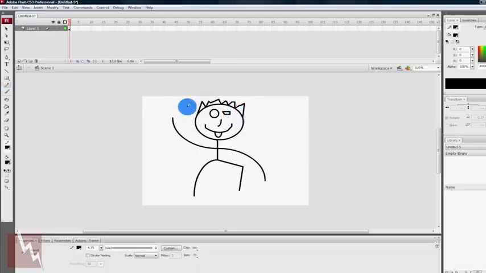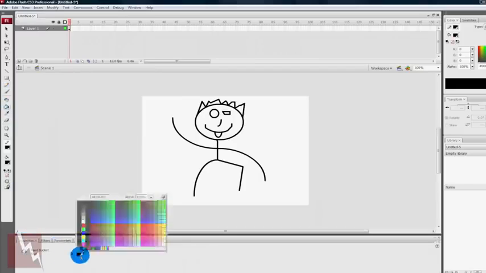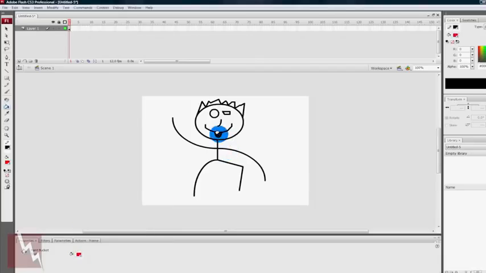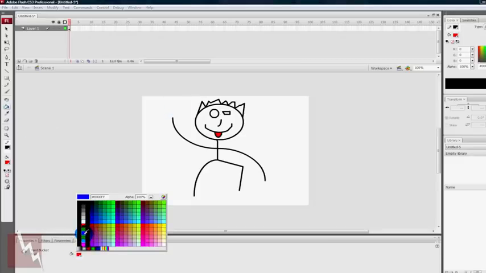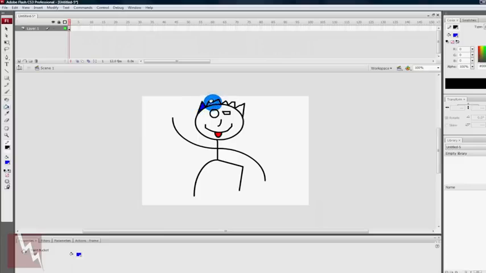You can draw whatever you want, you can color whatever you want using the different tools, paintbrush, paint bucket tool, whatever you want. I'm going to color in the tongue red just to give it a little bit more color, and the hair color I'm going to give it blue. Okay, so this is my drawing that I'm going to animate.